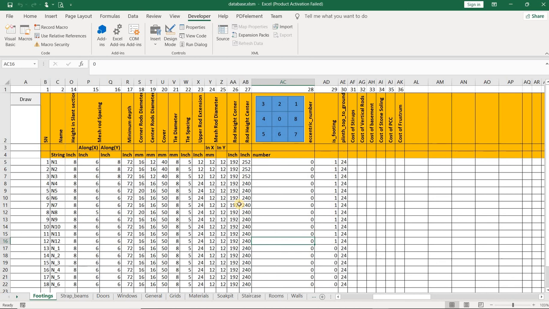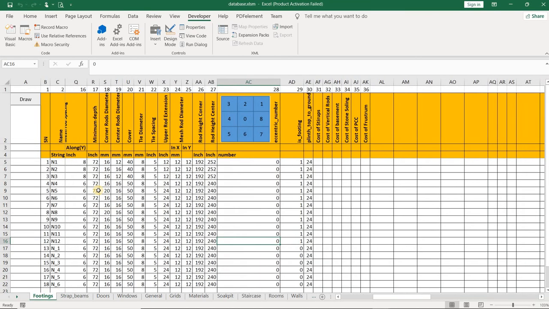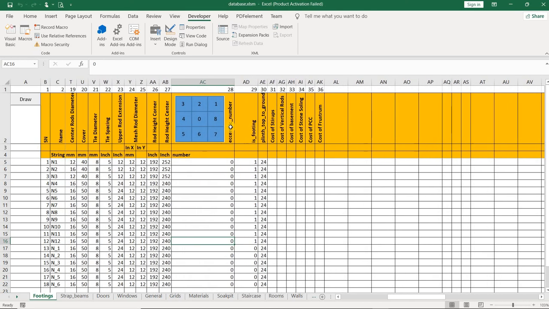Hello friends, in this video we're going to talk about how I used Excel and SketchUp to automate the 3D house. I have made different sheets where I have inputted the values of footings, the different sizes and the diameter of the rods and the eccentricity and so on.